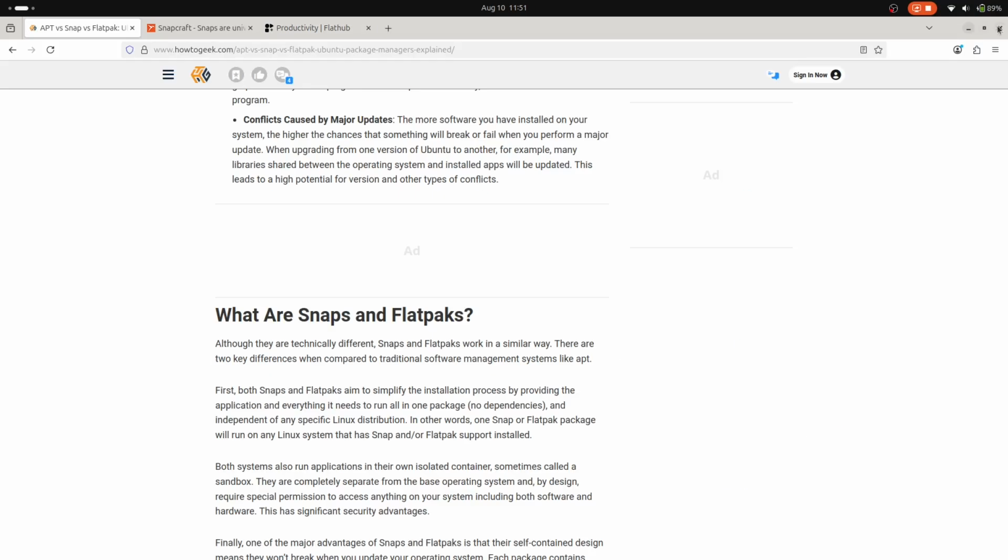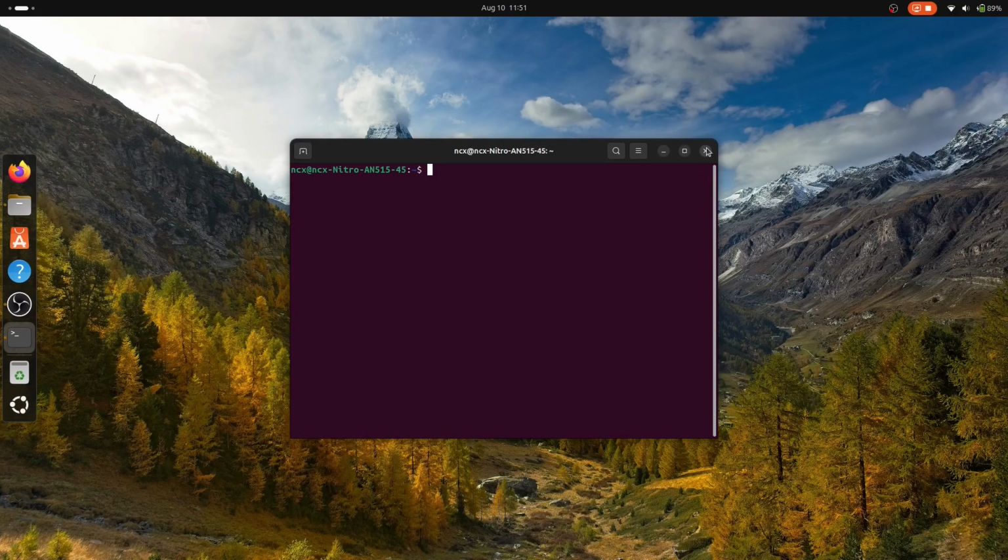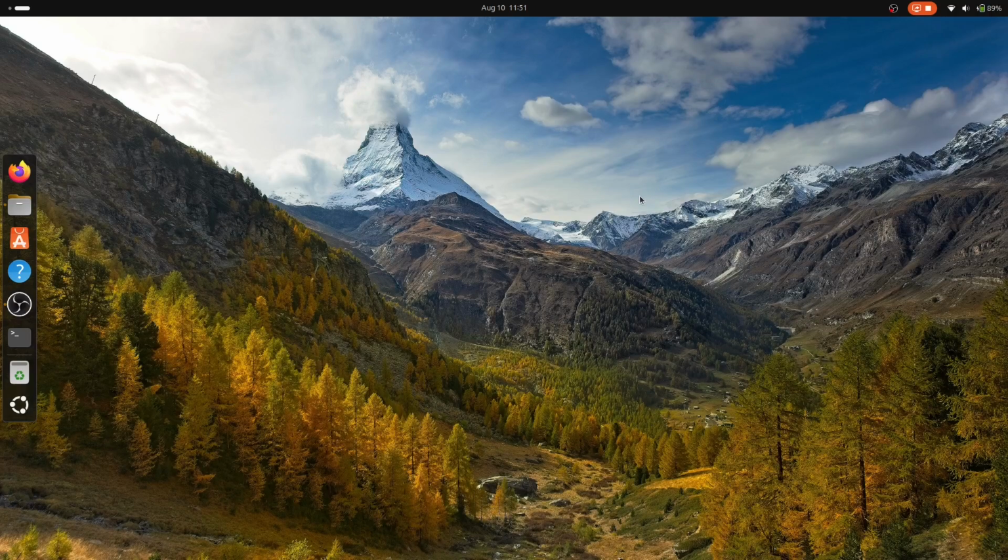And that's it, a complete performance tune-up for Ubuntu. You don't need to do all 20 tweaks, even a handful of them will make a big difference.